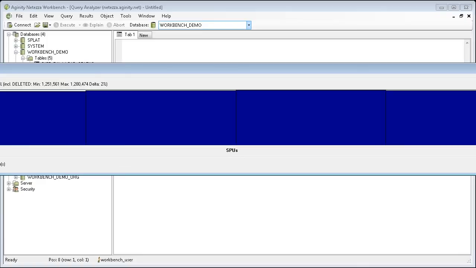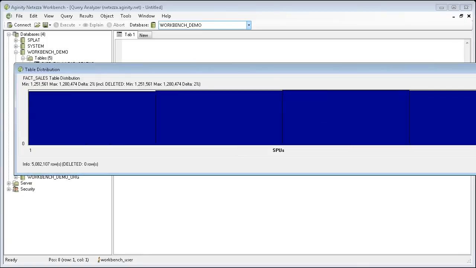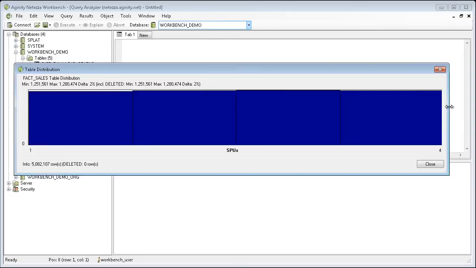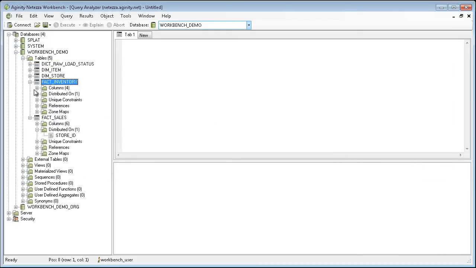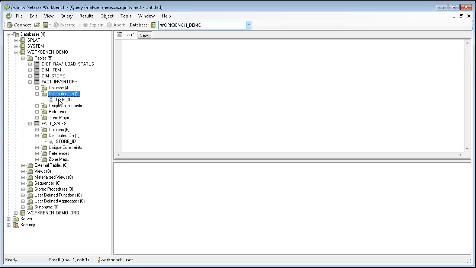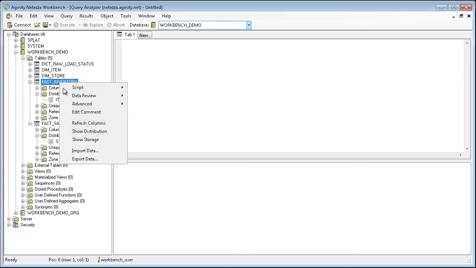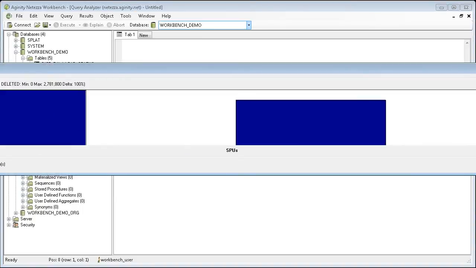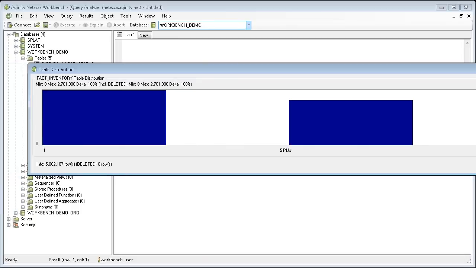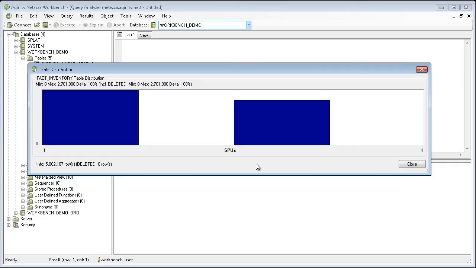Now on this 4 SPU box, this is fairly well distributed across all 4 SPUs. So store ID seems like a pretty good distribution key. Close that. Take a look at our fact inventory table, which was the other fact table in that query. We're currently distributed on item ID, which is what the optimizer was redistributing the sales table on. As we can see, item ID is not such a good distribution key in this, given the data that we've got.